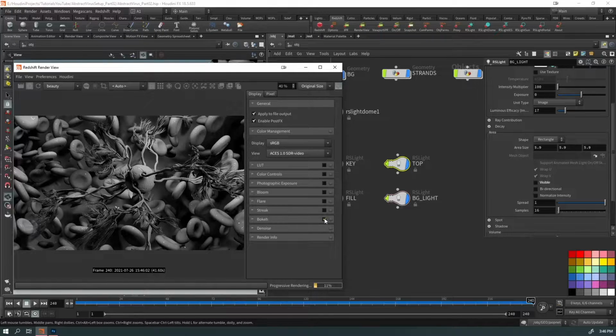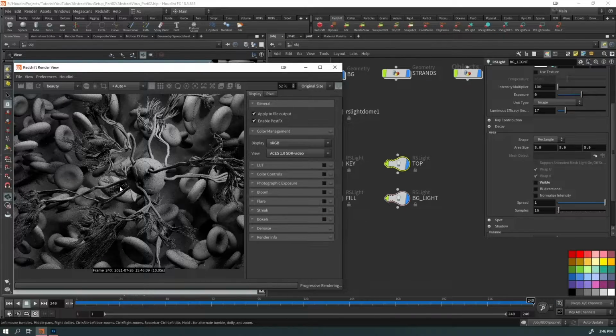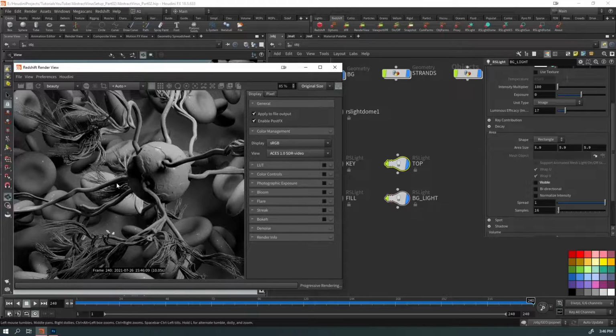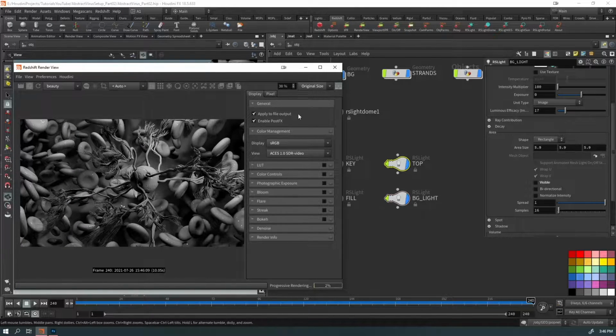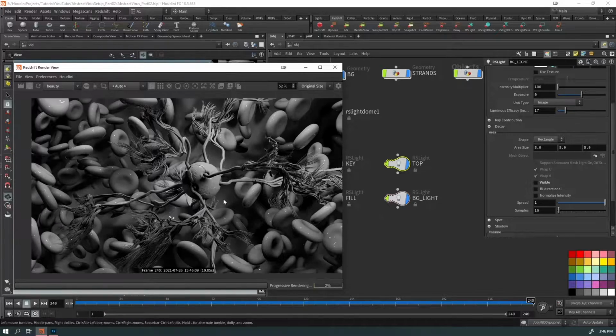Let's turn on the bokeh effect and let's take a look here. Oh, I like this. The lighting is actually pretty good. You can work a little bit on these shadows here. I am going to tweak the lights after we set up our materials.